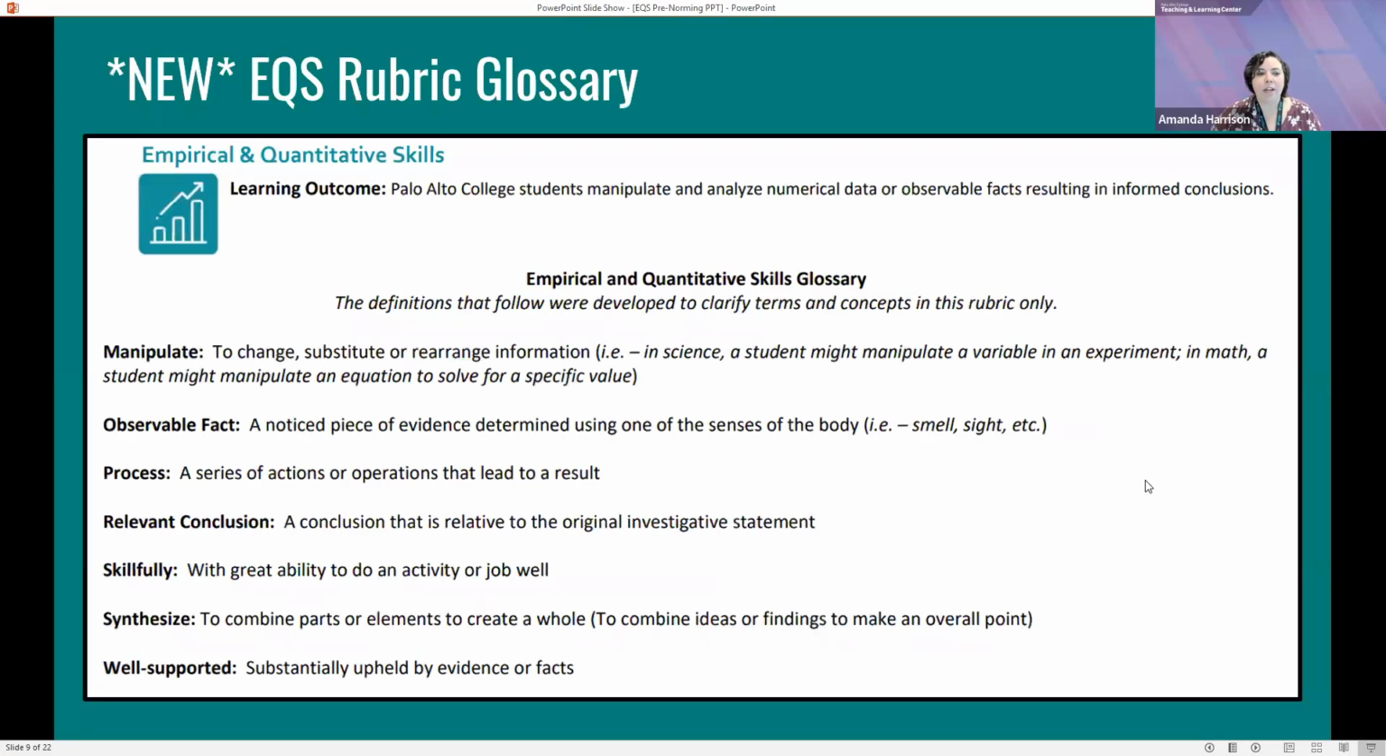We also have created a new EQS glossary. Our critical thinking rubric has something similar. And please, by all means, share this with your students too. If you share the rubric with them, share this glossary with them. We developed it with the student in mind, to make sure that they feel comfortable with the rubric as well.